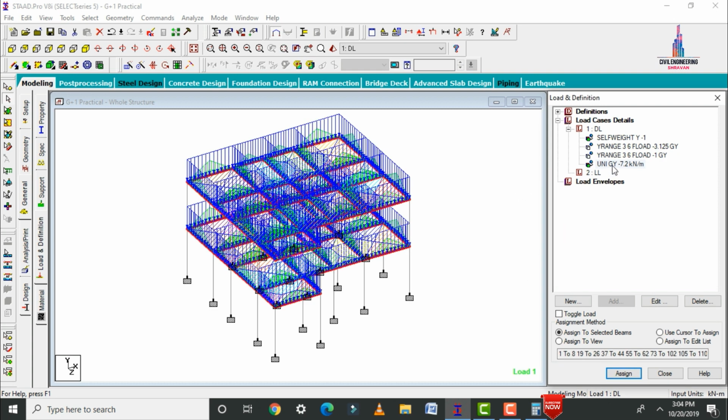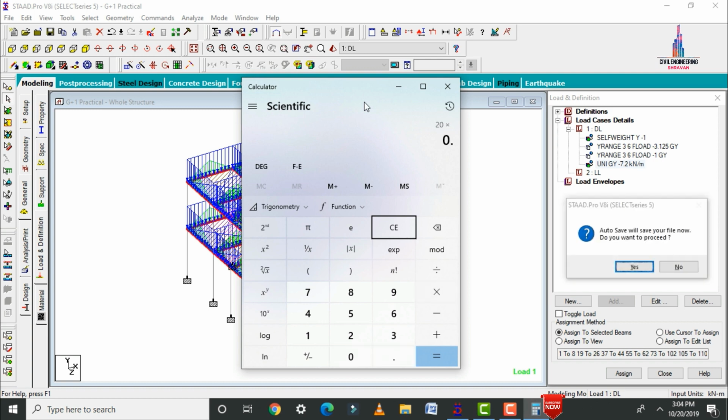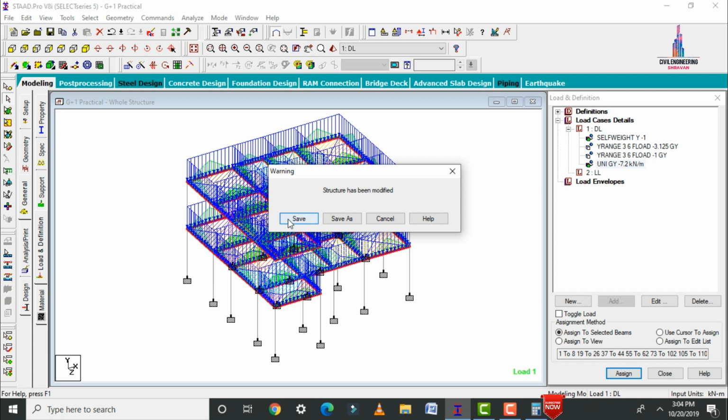So after adding this unit weight for the partition wall load, we need to add the main wall load. So basically we will consider the main wall thickness as 230 mm. So we need to multiply this 20 with 0.23. We need to multiply this value with 3. So it will give the intensity of 13.8 kilonewton per meter.